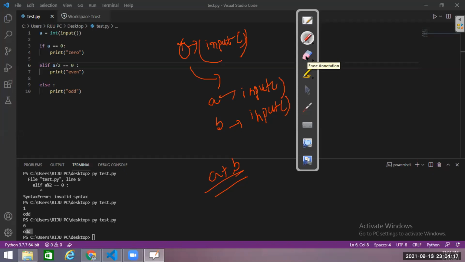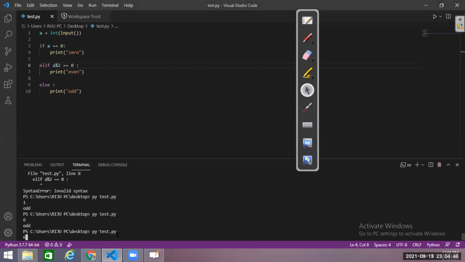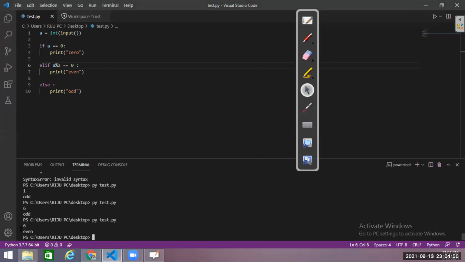Can you give an MCQ, sir? I didn't understand why this 6 came. Which one? Sorry. The result is 6 here, and this one should print even, no? Which 6? 6 is an even number. So why is this condition false? This will not work. A mod 2 should be there, right? Now see. Is it coming even now?